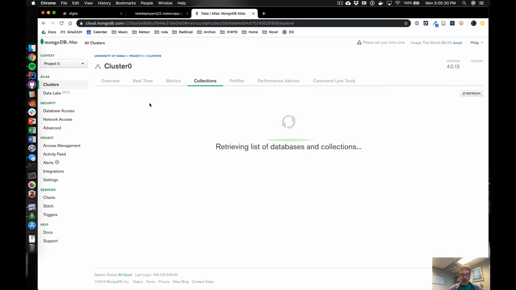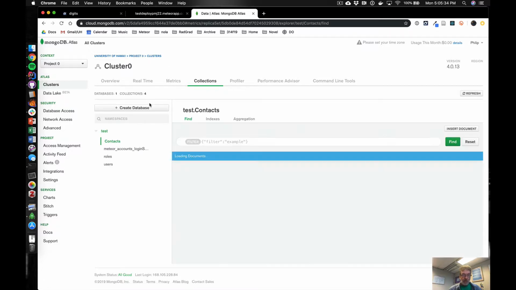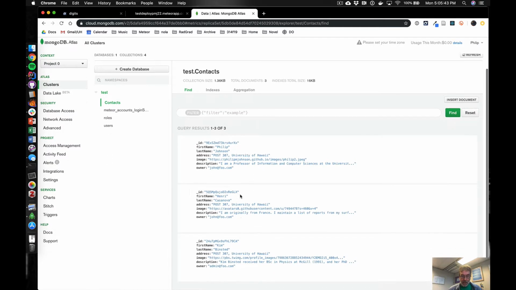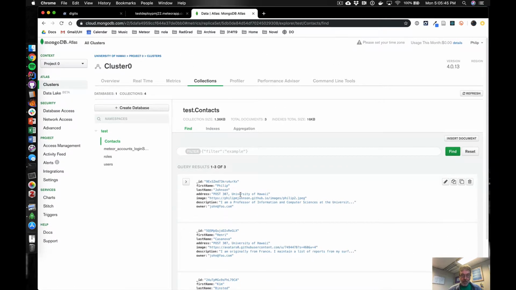It retrieves a list of databases and collections, which takes some period of time. It's a free tier, so I guess we should not feel bad about having to wait a little bit. And here's your contacts database. Okay, so it comes up like that.